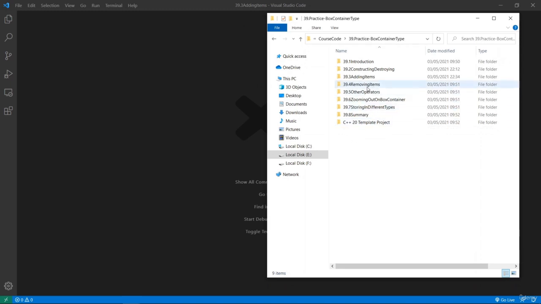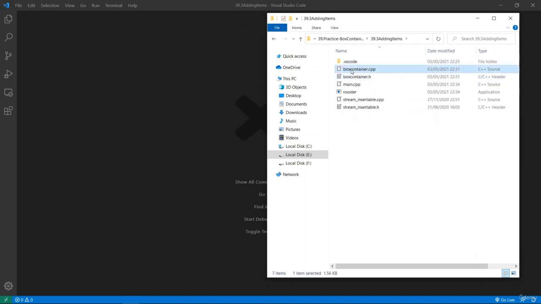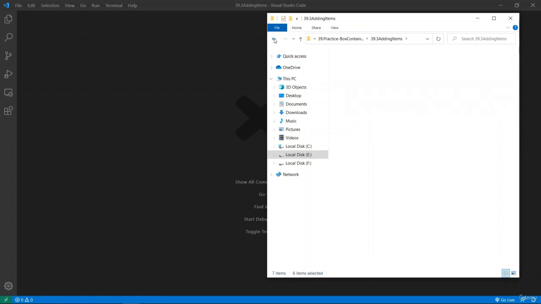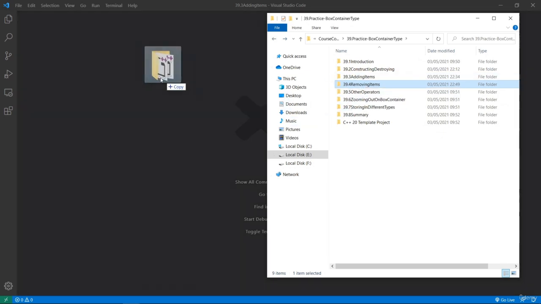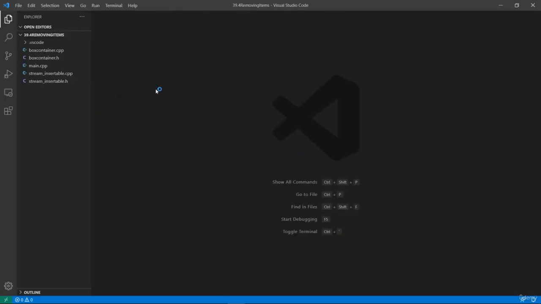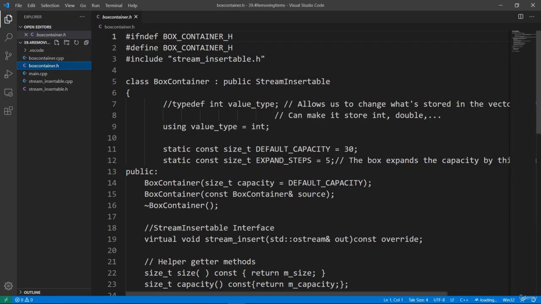The current project is removing items, and we will be reusing the code from the last lecture. So let's grab everything except for the binary file, of course, and we will copy the code and put this in the current project. And we are going to open this up in Visual Studio Code by dragging and dropping here. This is going to give us our files.